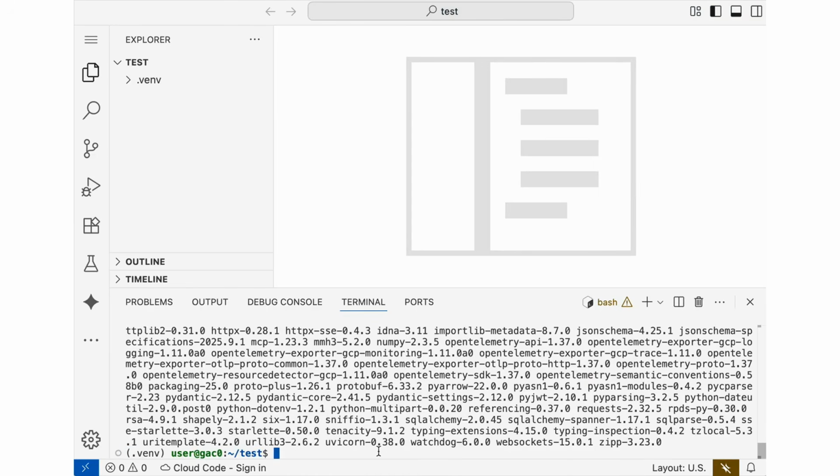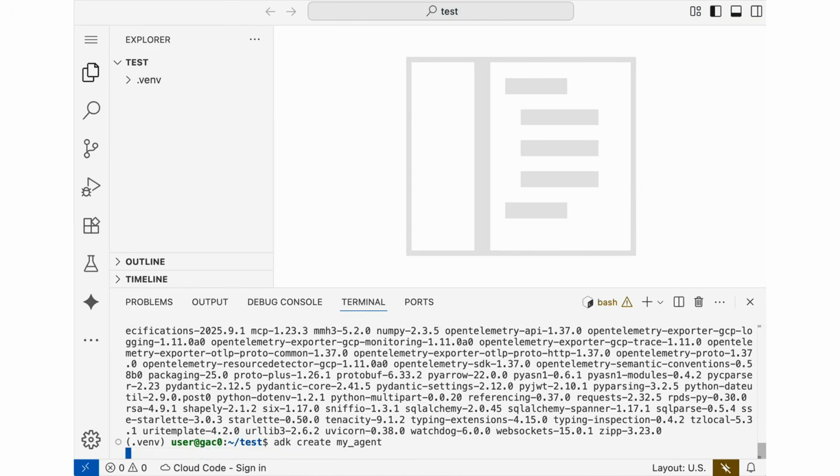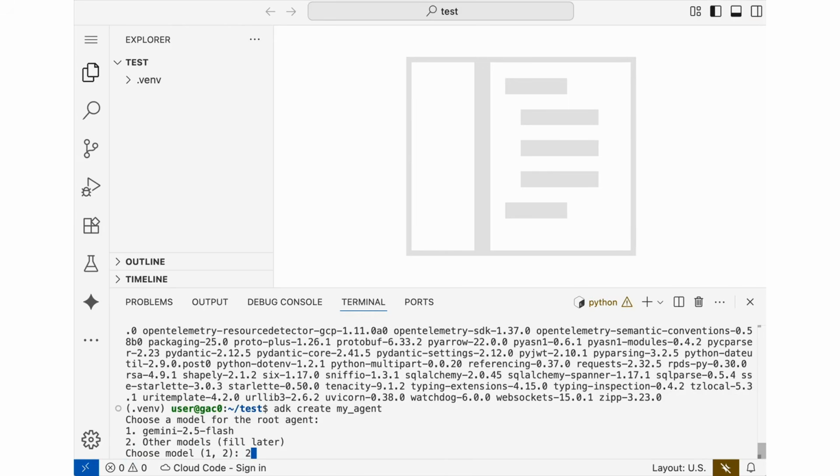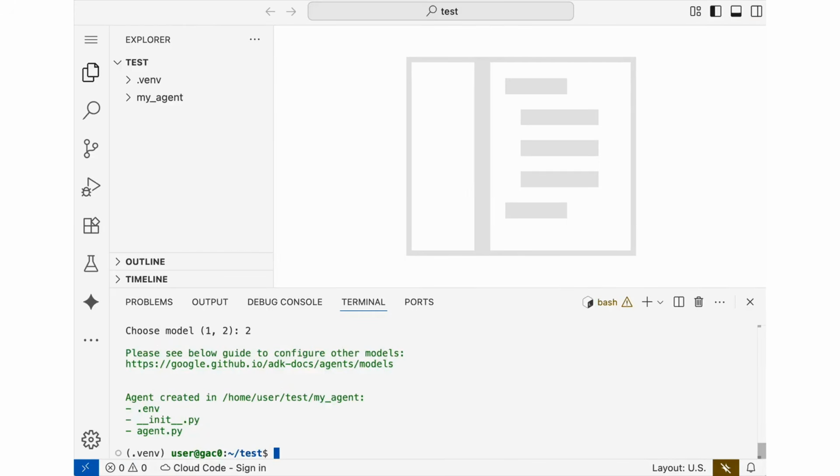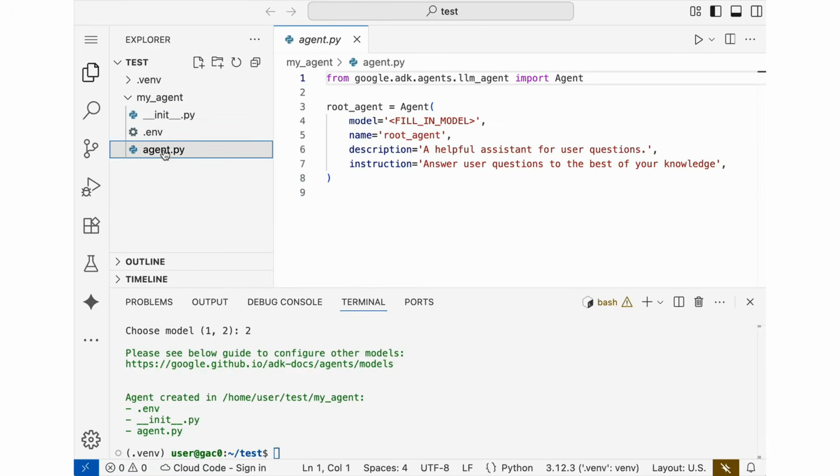Next, run ADK create command to initialize your project. When prompted to select a model, type 2 and press enter. This command generates a directory named my_agent containing an agent.py file, which serves as the primary script for your agent.